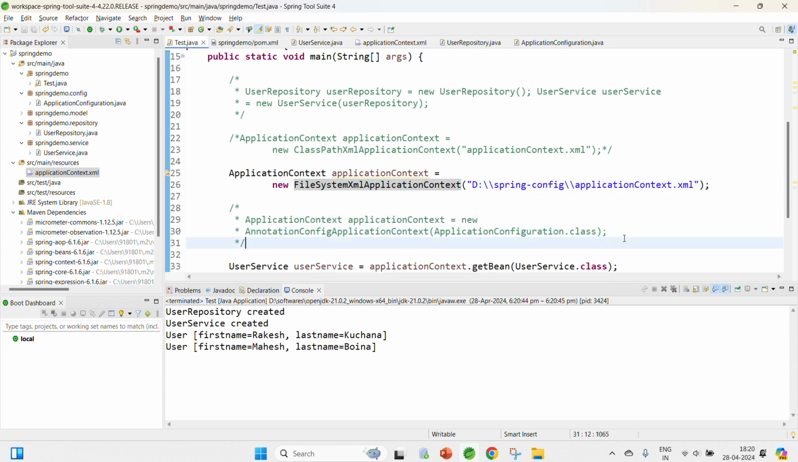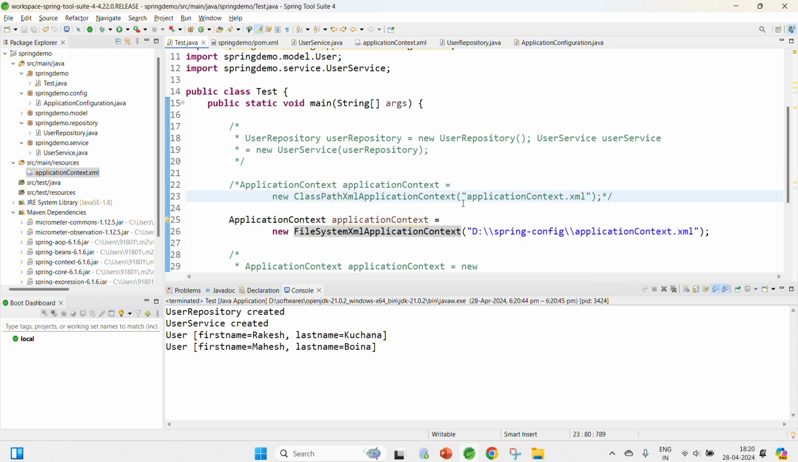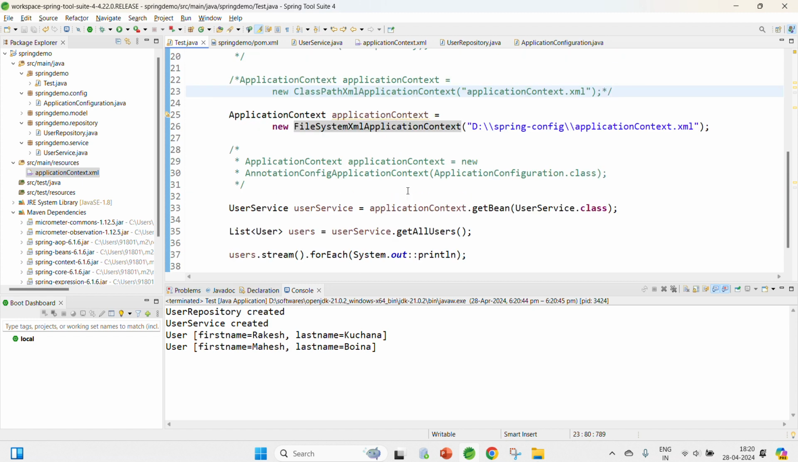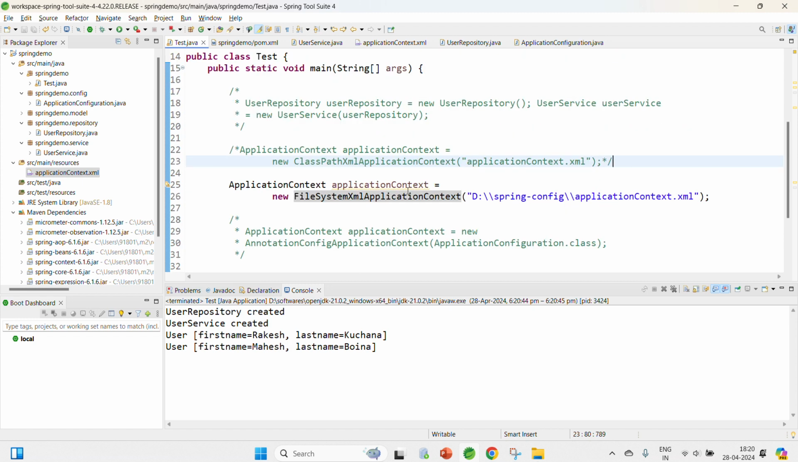We have other types also, like XmlWebApplicationContext and AnnotationConfigWebApplicationContext. Those we use in web applications. Those we will discuss when we discuss Spring MVC and Spring Boot projects. But for now, with these three, you understood how we can configure application context and the ways of configuration. These two now we understood.